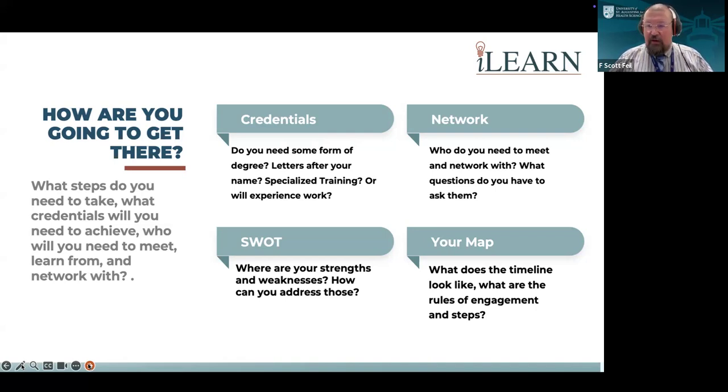So, first thing we're going to have to look at is credentials, right? Do I need some form of credentials to do the thing I want to do? And for most of our healthcare students, yes, you will end up graduating and passing a board exam that will have a DPT attached to it or an OTD or SLP or nursing, whatever the designation is, you will have credentials to then go forth and work, right? That's great. Do you need to add more letters after your name, right?